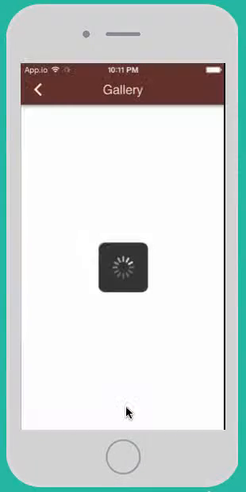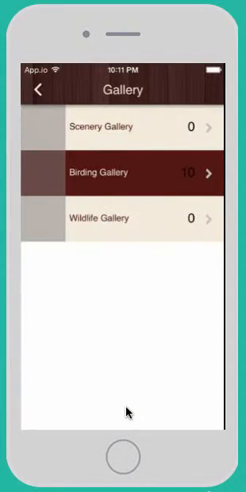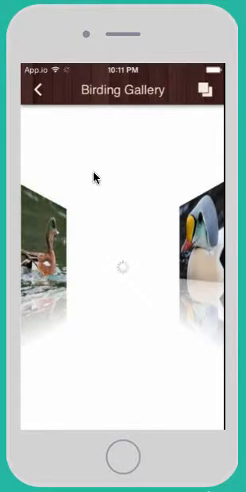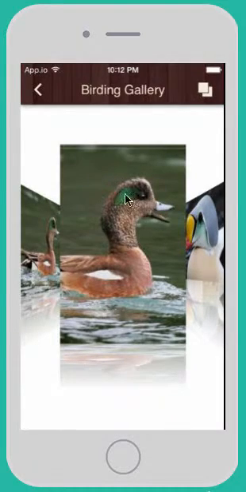If we click on the gallery, it might be a little bit different. I uploaded some photos into the birding gallery here, and again it will come up with different photos, and you can take your finger and scroll through those and enlarge them if you wish.